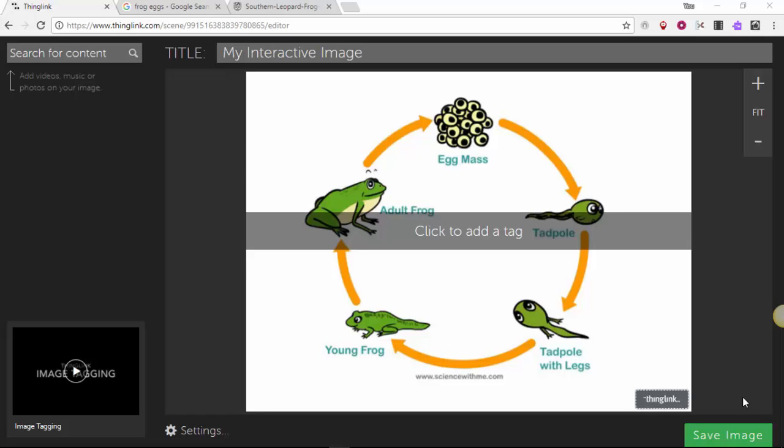So before I start actually tagging my image, I'm going to create a title for my interactive image, and this is going to be Life Cycle of a Frog. And using Thinglink to tag the image is very simple. You can either search for content through Thinglink, or you can find it yourself. And I'm going to show you how to search for content through Thinglink in a moment, but for now I just want to show you how to create a tag and how to link media to it.